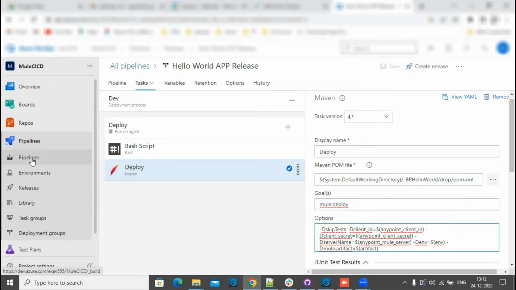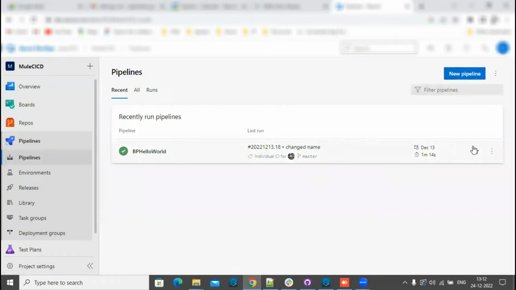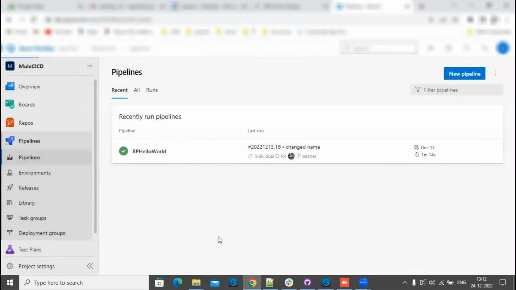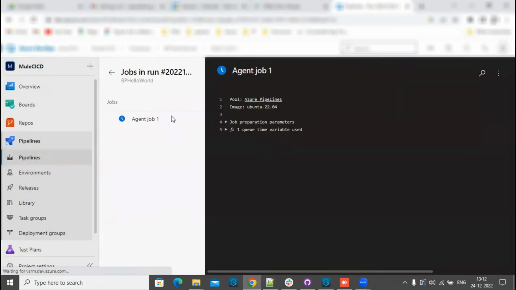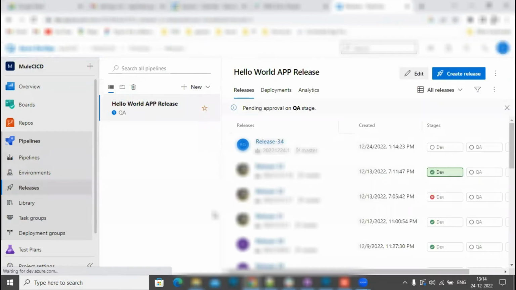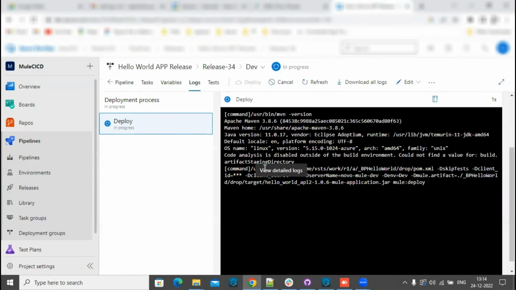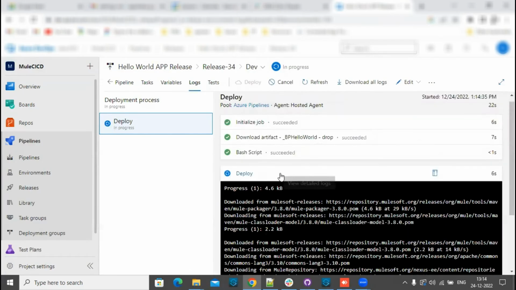Now let me try triggering these pipelines manually. If you go ahead here and click on run pipeline, click run, you can see a job is running. Now let's go into the release pipeline that should have triggered. So yes, the release pipeline got triggered. It's in progress. The bash script ran. It's trying to deploy now.